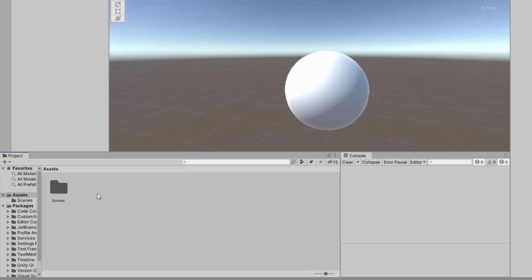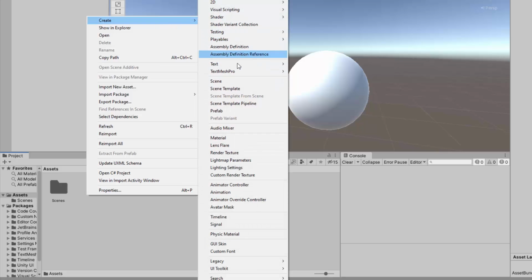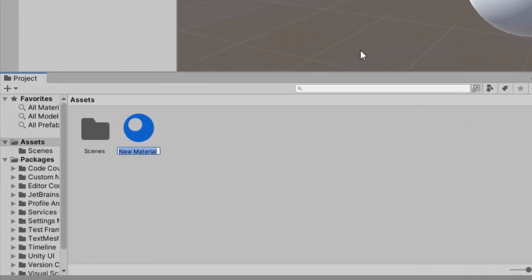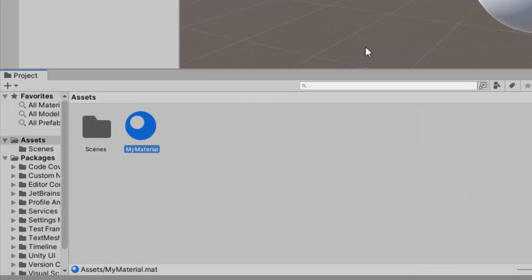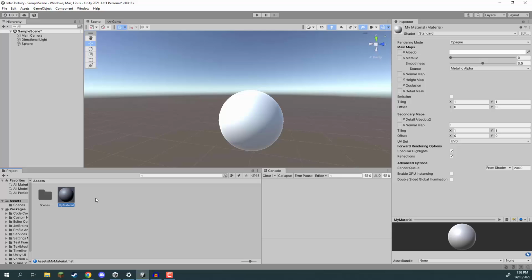Well, down here in the project browser, I'm going to right click, go up to create, and then over to material down here, okay? And I'm going to call this one, we'll just call it my material. Now, you'll see that when we create a material here, this is basically creating a new asset inside of our project, okay? This is now a file on our computer and we can use it in Unity here. So we have our material.